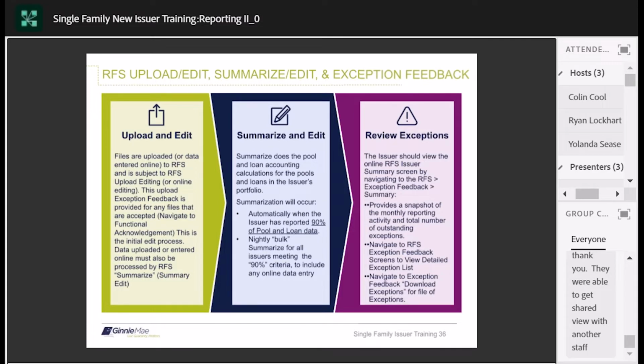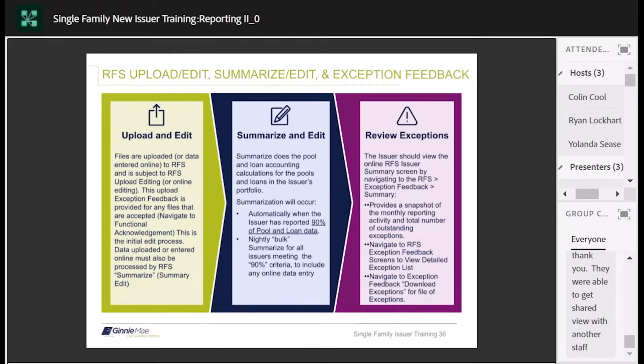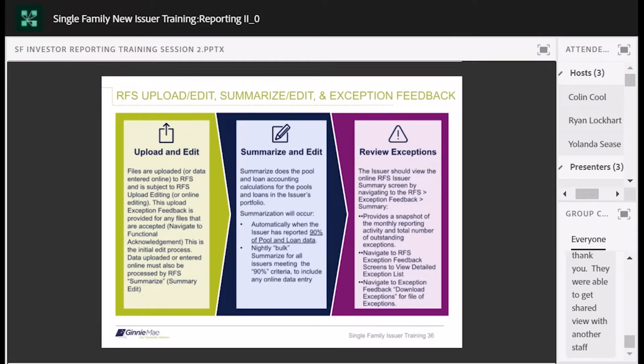This upload exception feedback is provided for any file that is accepted and can be viewed on the functional acknowledgement screen in RFS and also within eNotification. This is the initial edit process. Data uploaded or entered manually online will be processed by RFS and will be summarized only if 90% of the data has been reported and accepted.